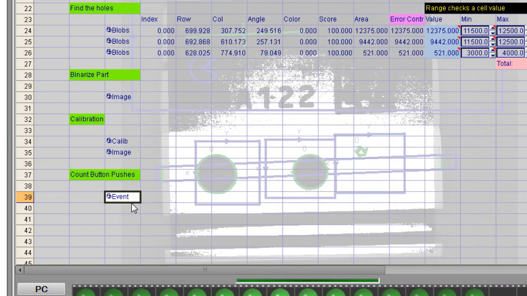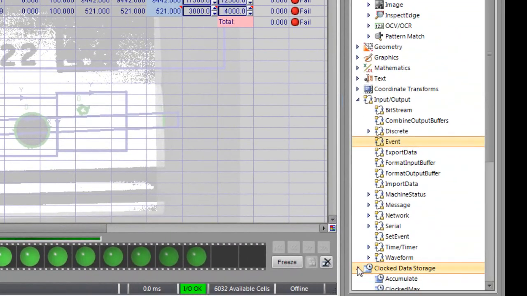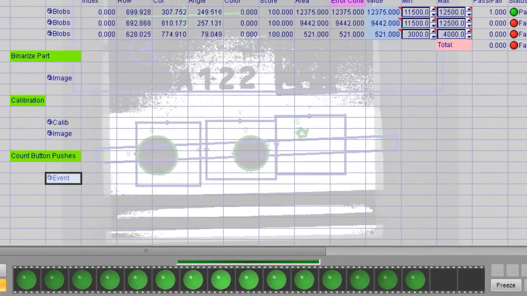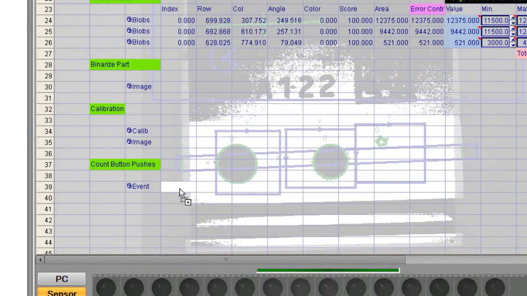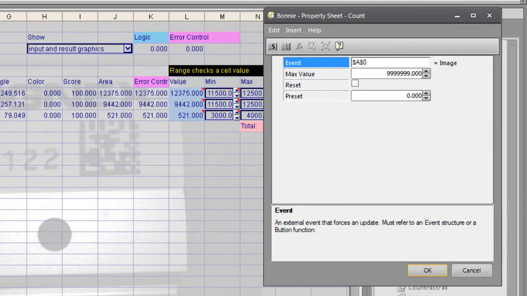Beautiful. Now what do I do with it? Okay, it's capturing it. What do we do with that? Oh, that's great. Well, I want to count it. So underneath our clock data storage, there's going to be a function called count. So I'm going to drag count, just put it next to the event. And the count is asking, what event do you want me to count? So what event is it looking at right now?